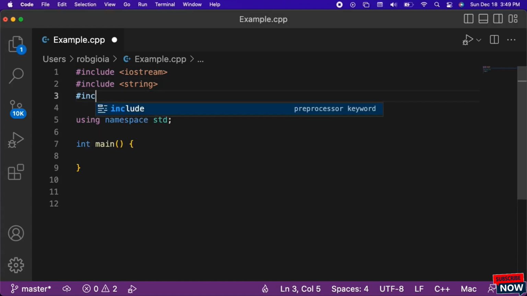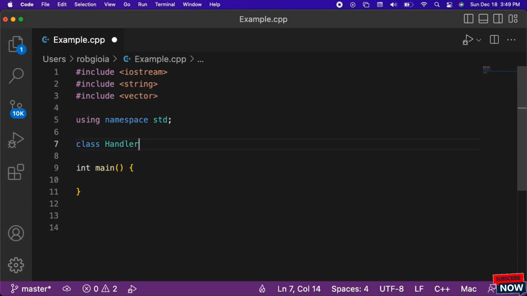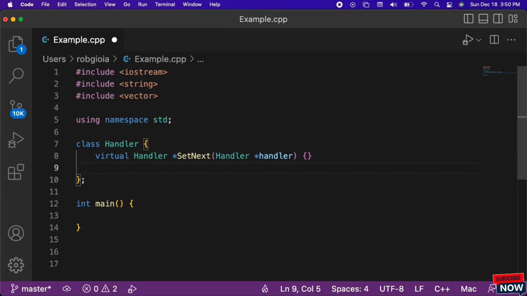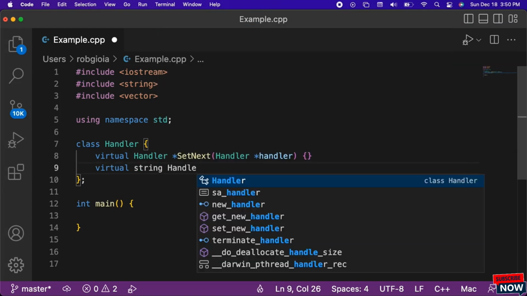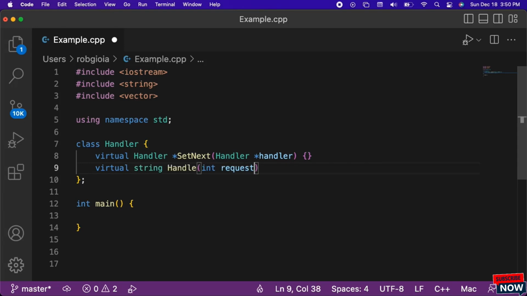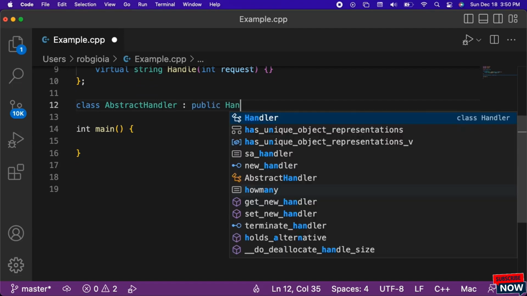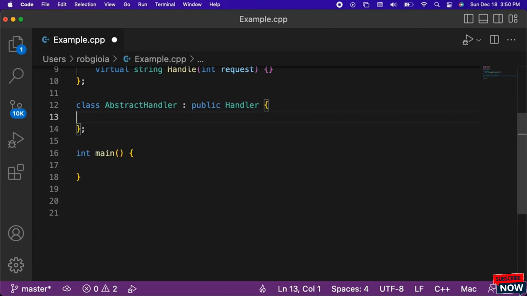Up at the top of the code, we will include the vector header file. Next, we will create a class named handler. We will create a virtual method with a return type of handler named setNext that takes in one parameter, a pointer to a handler named handler. Then we will create a virtual function that returns a string named handle, which takes in one parameter, an int named request. After that, we will create a class named abstractHandler that extends the handler class with public accessibility.